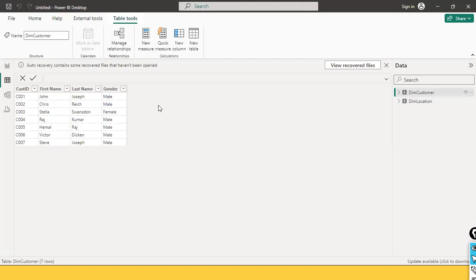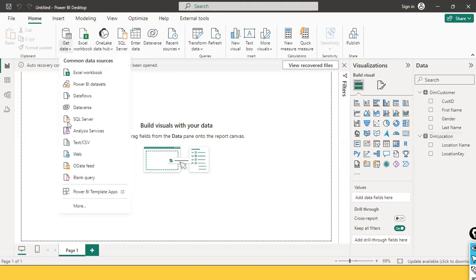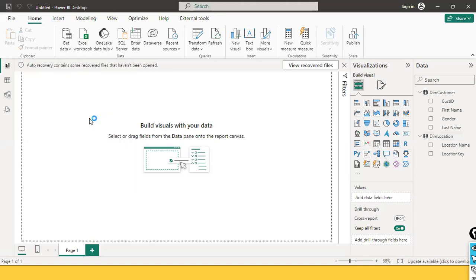So these two tables, the customer dimension and location dimension table data, got loaded locally into my Power BI desktop from my SQL server. It's a copy, a Xerox copy. Next, I'm going to click on get data, and then click on SQL server.